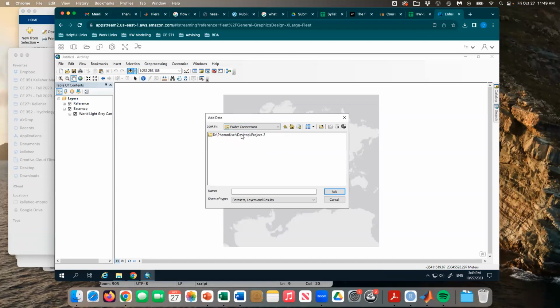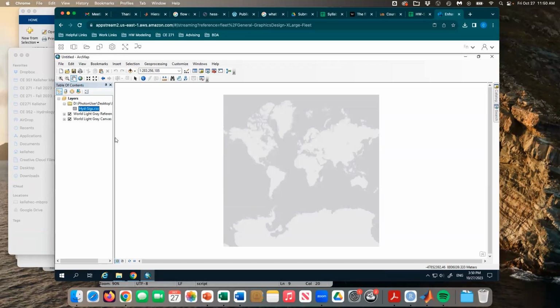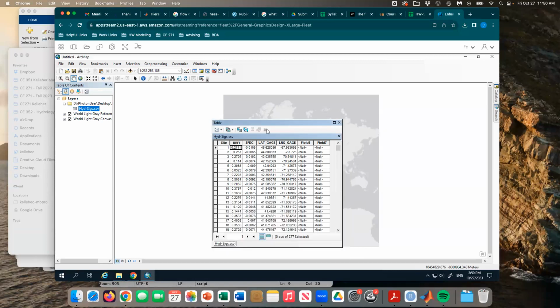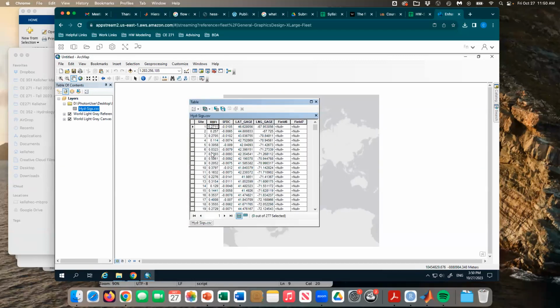That should now appear in this window. When you double click in there, you should see your 2 files. You want to click on the CSV file, not the XLSX file. I'm going to click on that CSV file and I'm going to say add. And something weird happens in the table of contents, and you should see a little table over here. If I right click on this and say open, all of a sudden I have my site numbers, my RBFI values, my SFTC values, and my latitude and longitude.